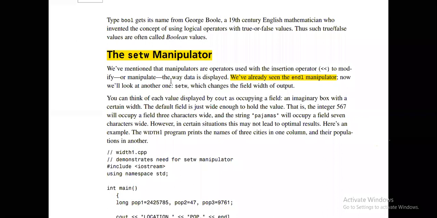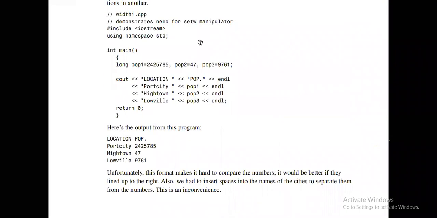So what does this mean? Let's see our result before going into details. Let's assume this is the program. You don't need to see the program right now, just see the output of the program. So look at the output. Here the output starts here. This pop is 4 letters, so it stops here. This 785 is how many letters? 7. So it goes on. This is 2 letters, it stops here.